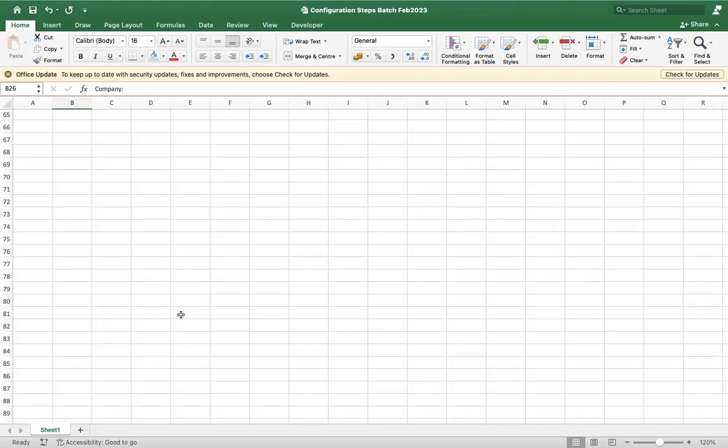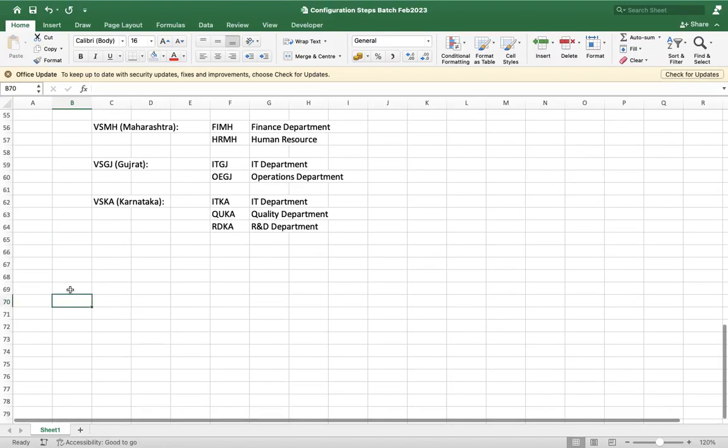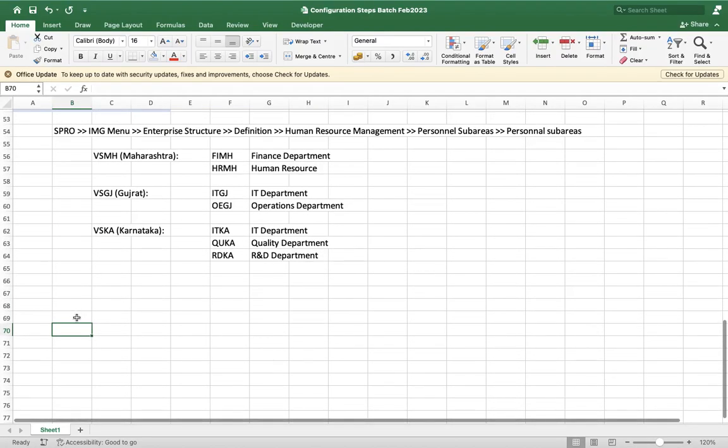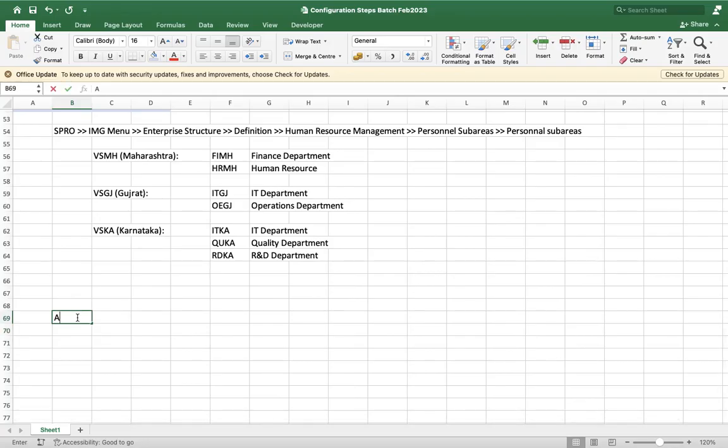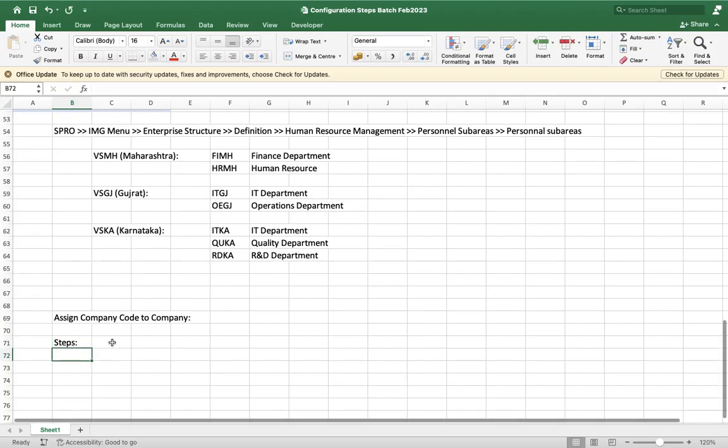आई विल डू द असाइनमेंट, आई विल डू द असाइनमेंट पार्ट। ओके लेट्स सी हाउ टू डू द असाइनमेंट। So first step, like after creating personal sub area, will go. The next step will be assign जो अपन ने कंपनी कोड क्रिएट किया था, assign company code to company. What are the steps for that? Let's see.